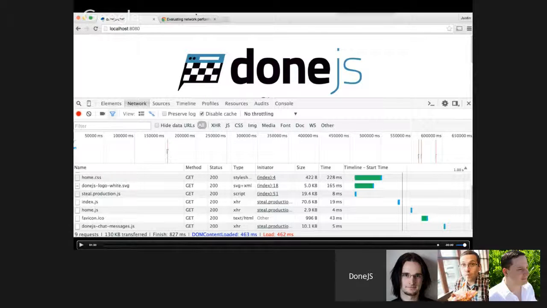You can see it's loading the DoneJS chat messages at the end. Actually, why? Well, that's actually something to look at. I'm not sure why it's... Oh, I know what that is.